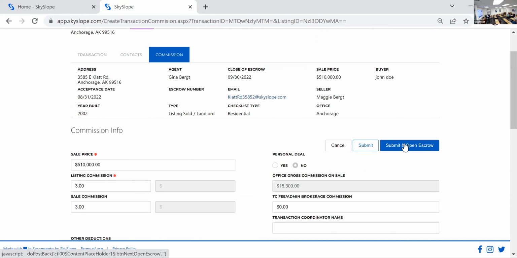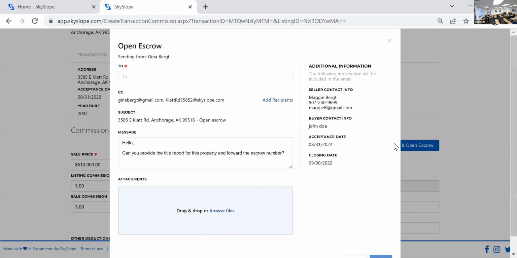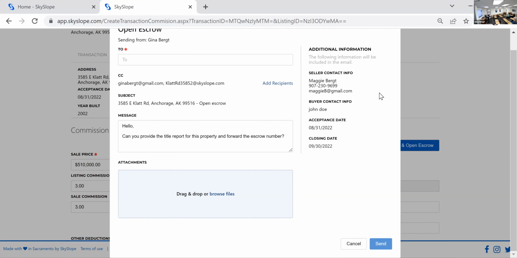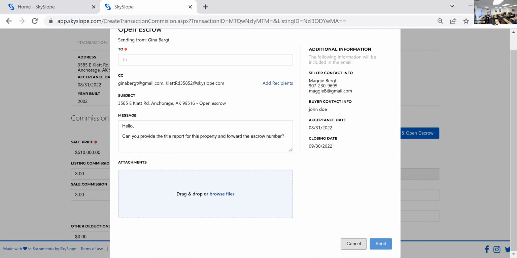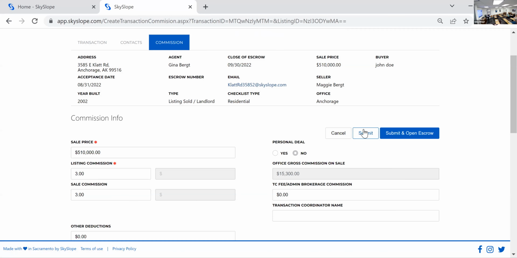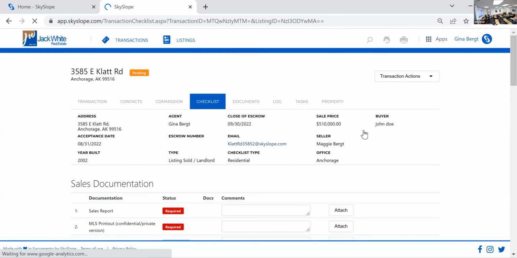Yeah, we don't have a, and then you say submit and open escrow. You should have just said submit. No, that's, oh, I see. Yeah, it's going to send it to Christie. I'll say cancel here. Just hit submit, yeah. Why do you just hit submit? Because this is a test and I don't have a contract to send to the title company. But if you have a real transaction and want to send it to the title company, I would suggest that. It saves you a step down the line.